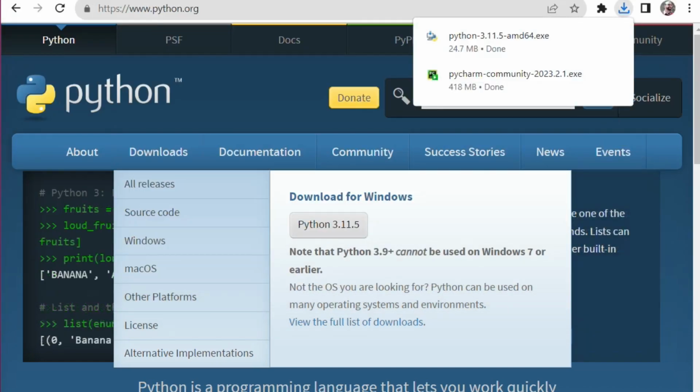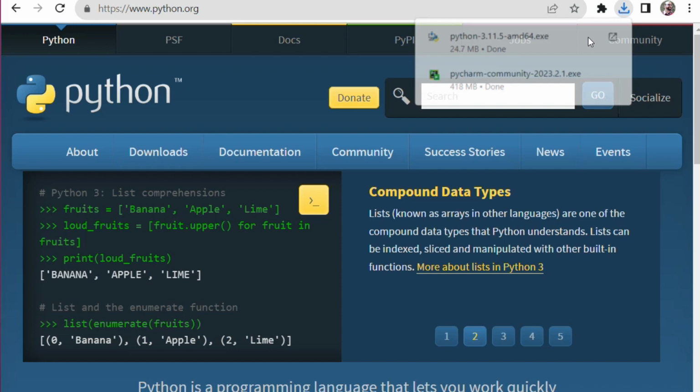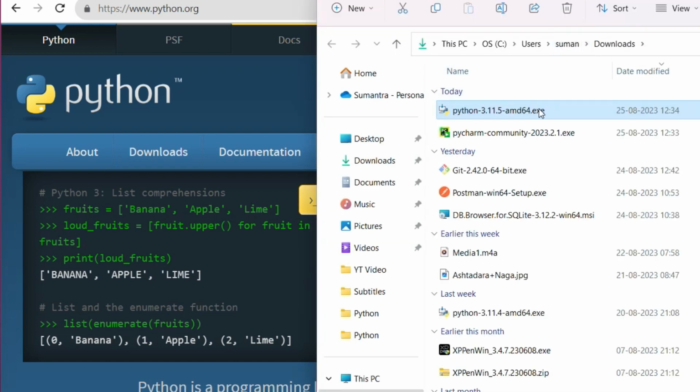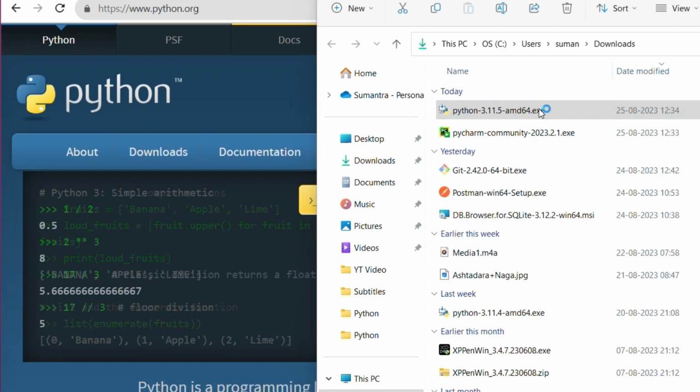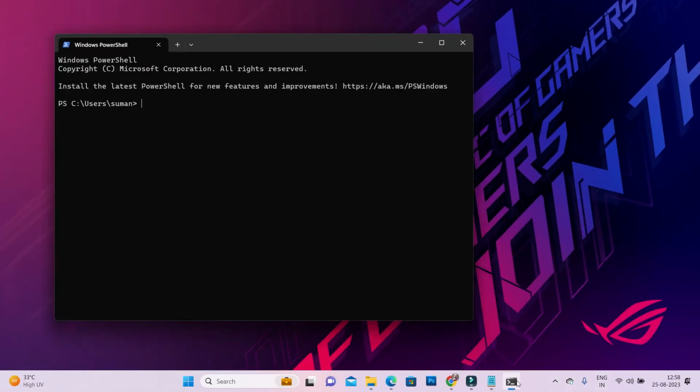Once the installer is downloaded, locate the downloaded file, usually in your downloads folder. Double-click the installer executable and start the installation process. Proceed with the installation by clicking Install or Next depending on your operating system. After the installation is complete, you can verify it by opening a command prompt and typing python --version and pressing enter. You should see the installed Python version displayed. You're now ready to start coding in Python.